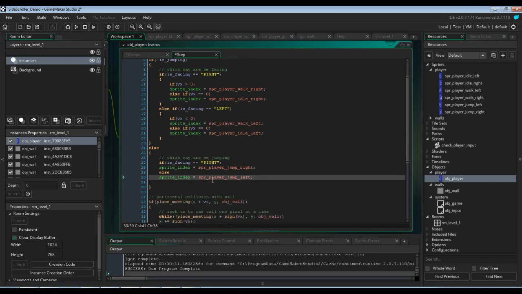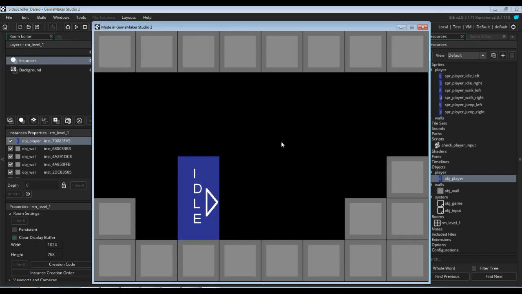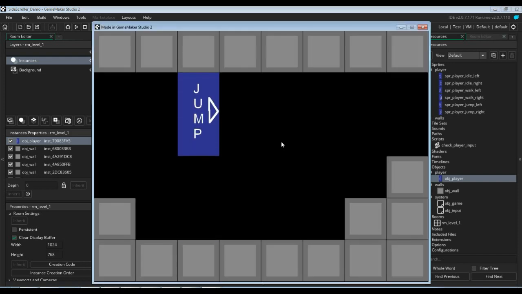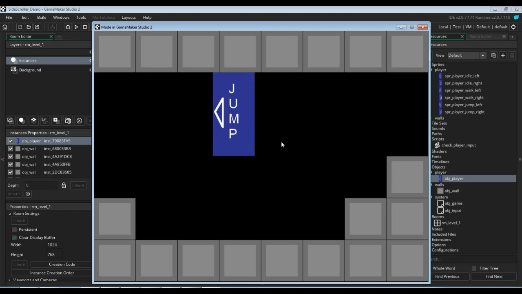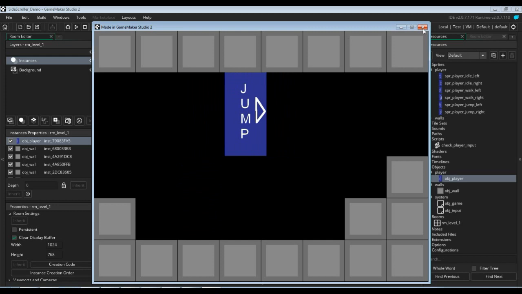Simple enough. Now we're going to try to test this. Let's go ahead and run it. If I hit the spacebar, I do jump. Awesome. But I can't get down. The reason I can't get down is gravity.